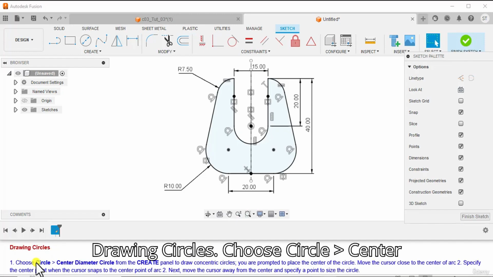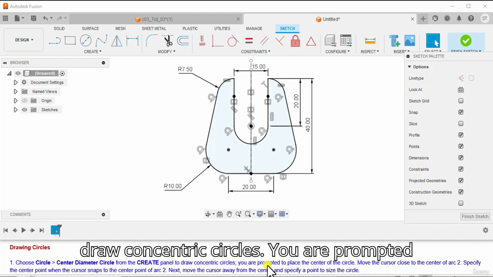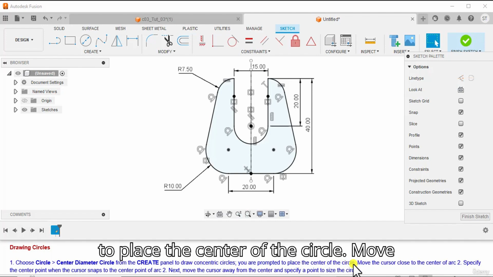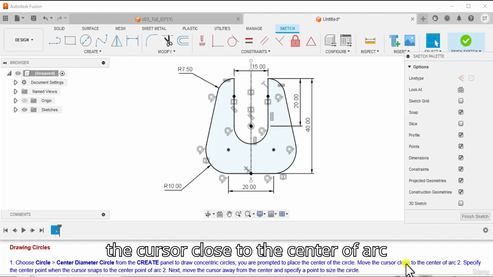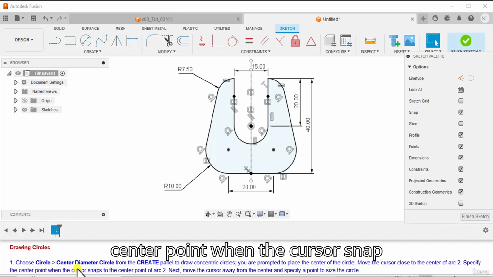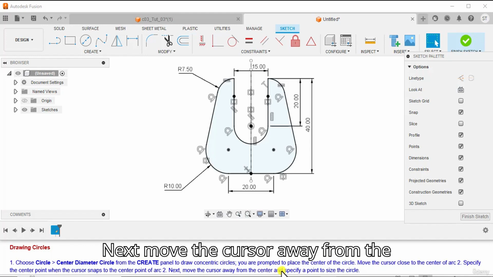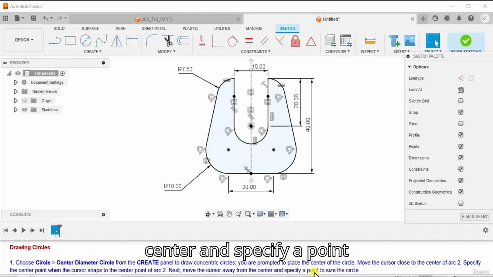Drawing circles. Choose circle, center diameter circle from the create panel. To draw concentric circles, you are prompted to place the center of the circle. Move the cursor close to the center of arc 2. Specify the center point when the cursor snaps to the center point of arc 2. Next, move the cursor away from the center and specify a point to size the circle.